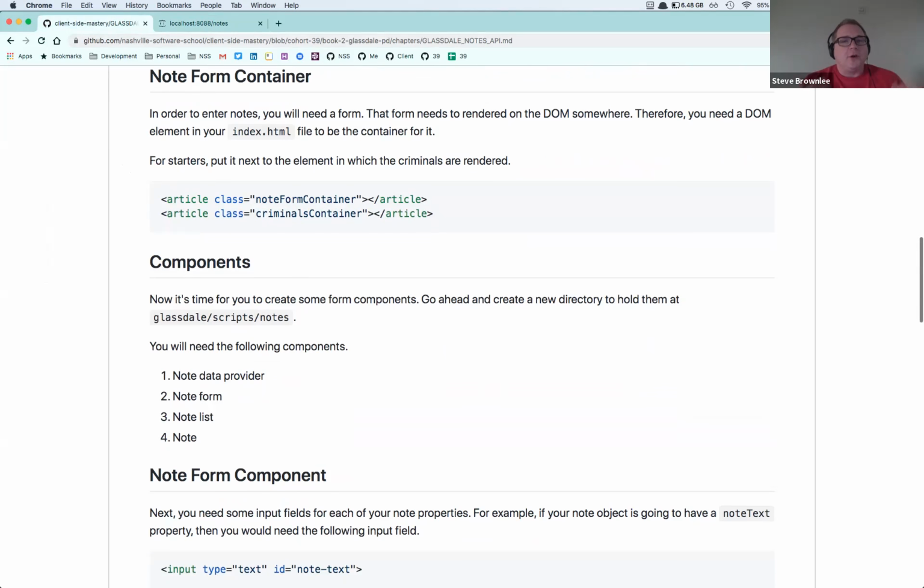So since the whole point of this is to allow the user, the detective in Glassdale Police Department, to enter in notes, we need some form fields. We need some actual input fields so that they can record this information that we will extract from the DOM, construct into an object, and then use that post method to get it saved to the API.